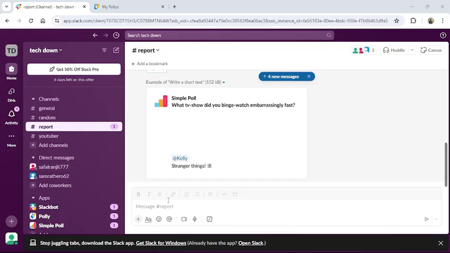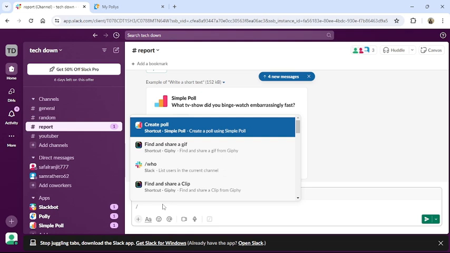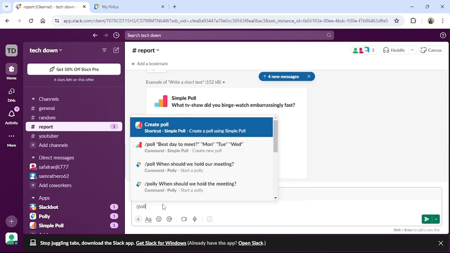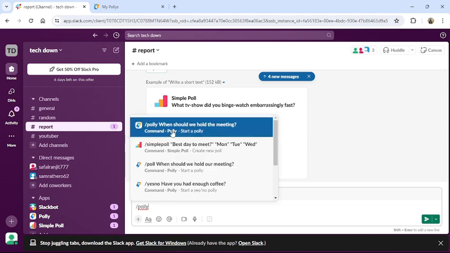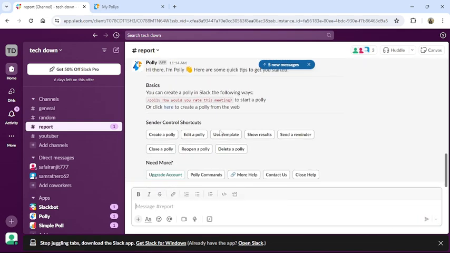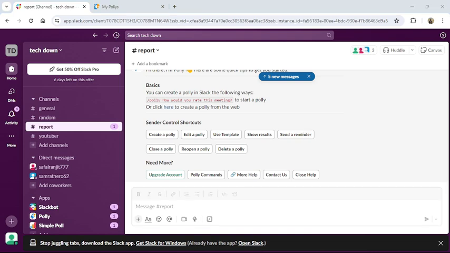Then go to your channel and just click the slash, then type Poly. From here you can see your commands. Click on any command to activate your bot. This is how you can add a bot to your channel in Slack.